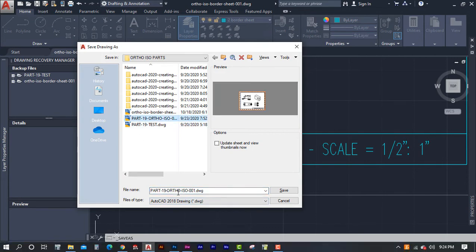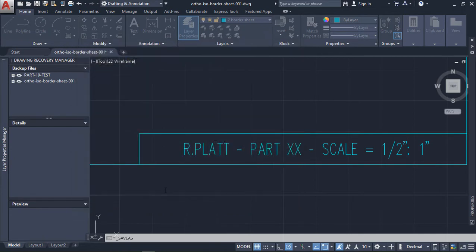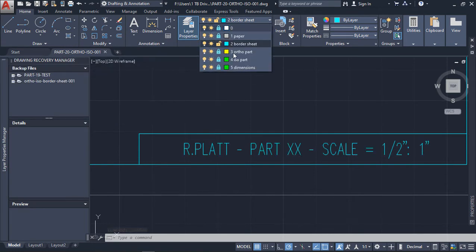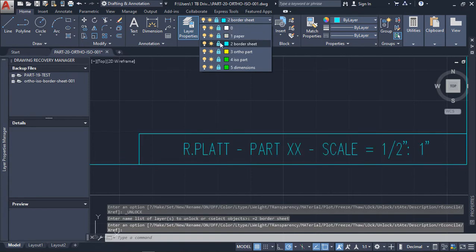I've already got 19 created, so I'm just going to highlight the 19 here, and I'm going to change that to 20. Okay. So now this is part 20, as you can see up here, OrthoISO. Now I've gone ahead and unlocked and set myself to the border sheet. Sometimes your border sheet may be locked, but unlock it here.